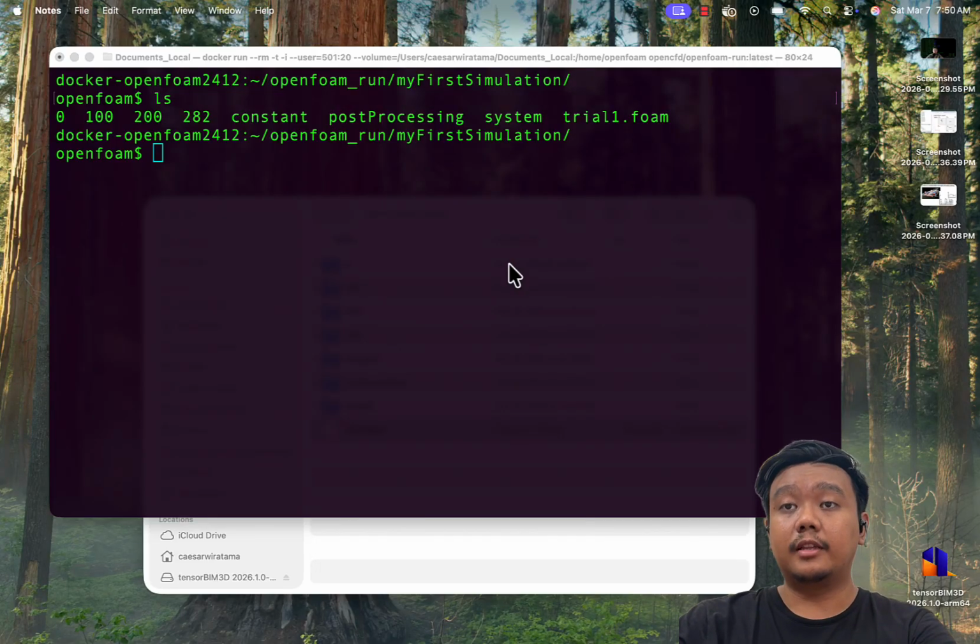In this tutorial, we will learn the basics of ParaView and how it is commonly used together with OpenFOAM for post-processing simulation results.